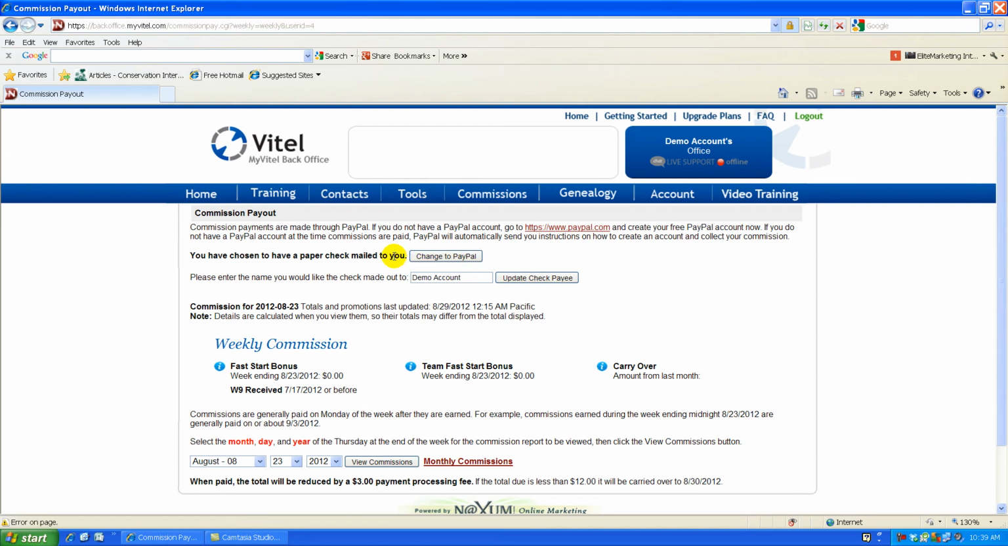You also want to make sure you set up whether you're receiving a paper check. If you're going to put the name for a paper check, great. Or you can change it to PayPal, set up your PayPal account, and then put in the email address you're using for PayPal so you can start getting paid immediately. As soon as they send the money, you get it right away. Keep in mind, no matter what, there's a $3 payment processing fee by Vitel. They charge you $3 for any checks or PayPal payments they send out. Very important to remember that.